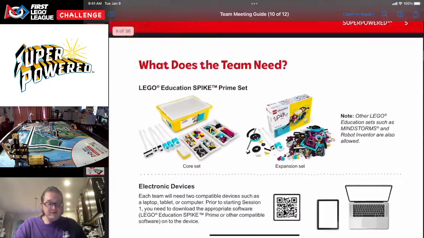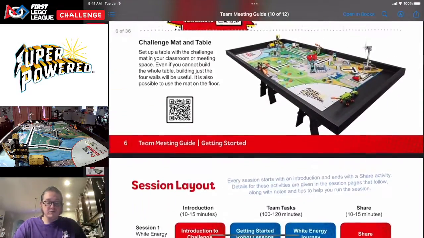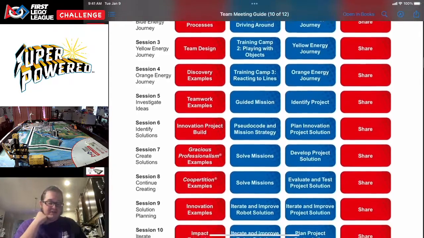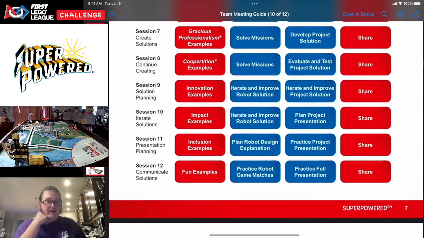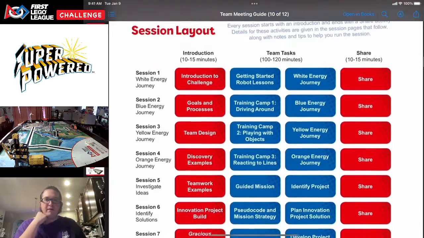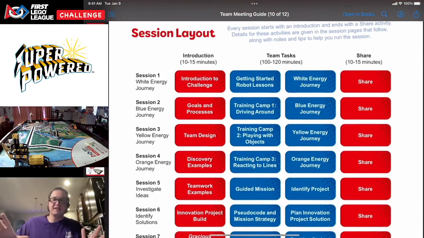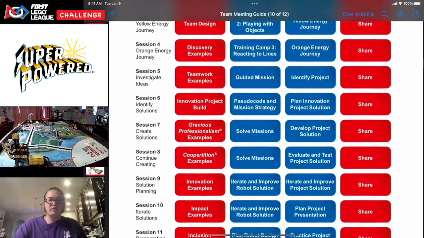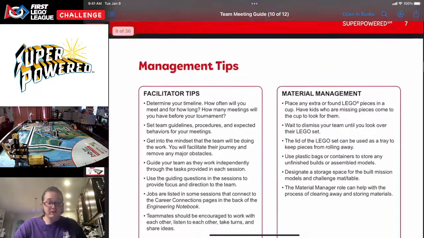So it talks about how to use this guide. It talks about the materials. There's a lot of links in here. It even gives you a layout for how your season can go. This model here gives you a 12-session layout so that you can accomplish the entire season in 12 sessions of about 2.5 hours. Obviously, the more time you spend, the more you can accomplish, but this will give you one approach to the season, especially if you're new.